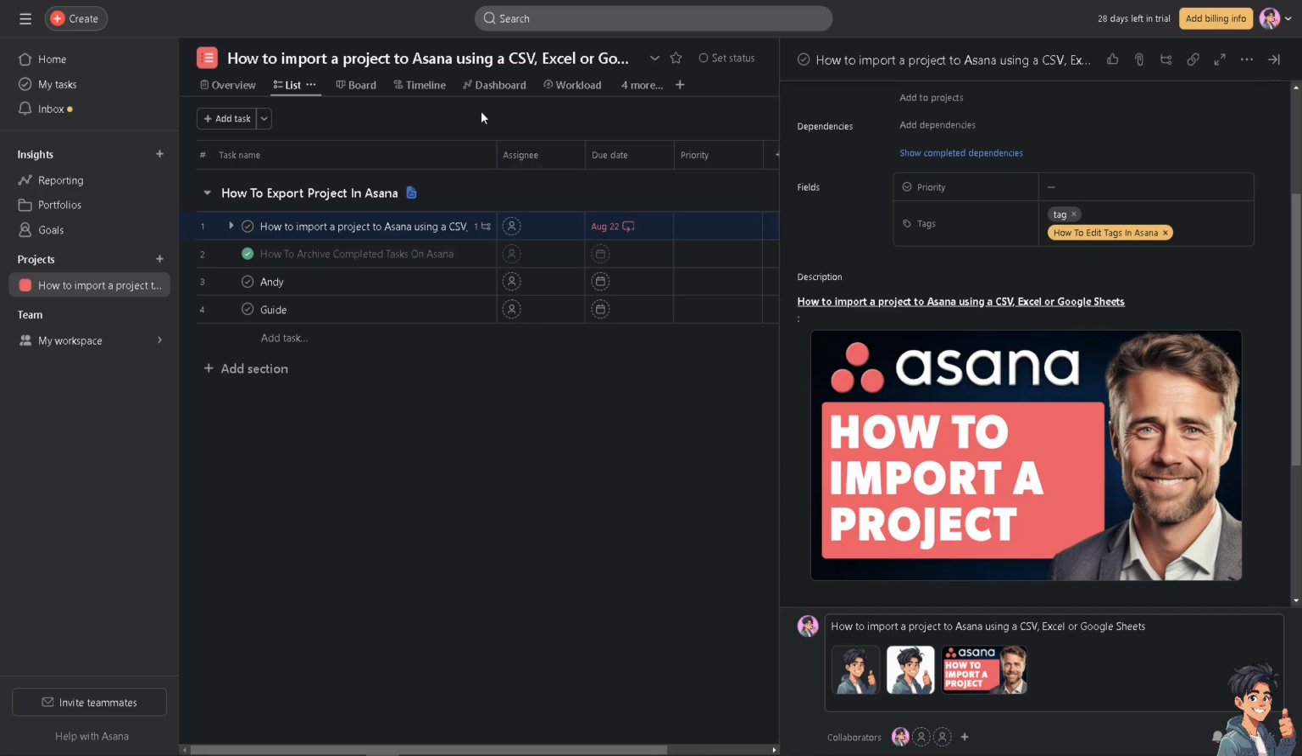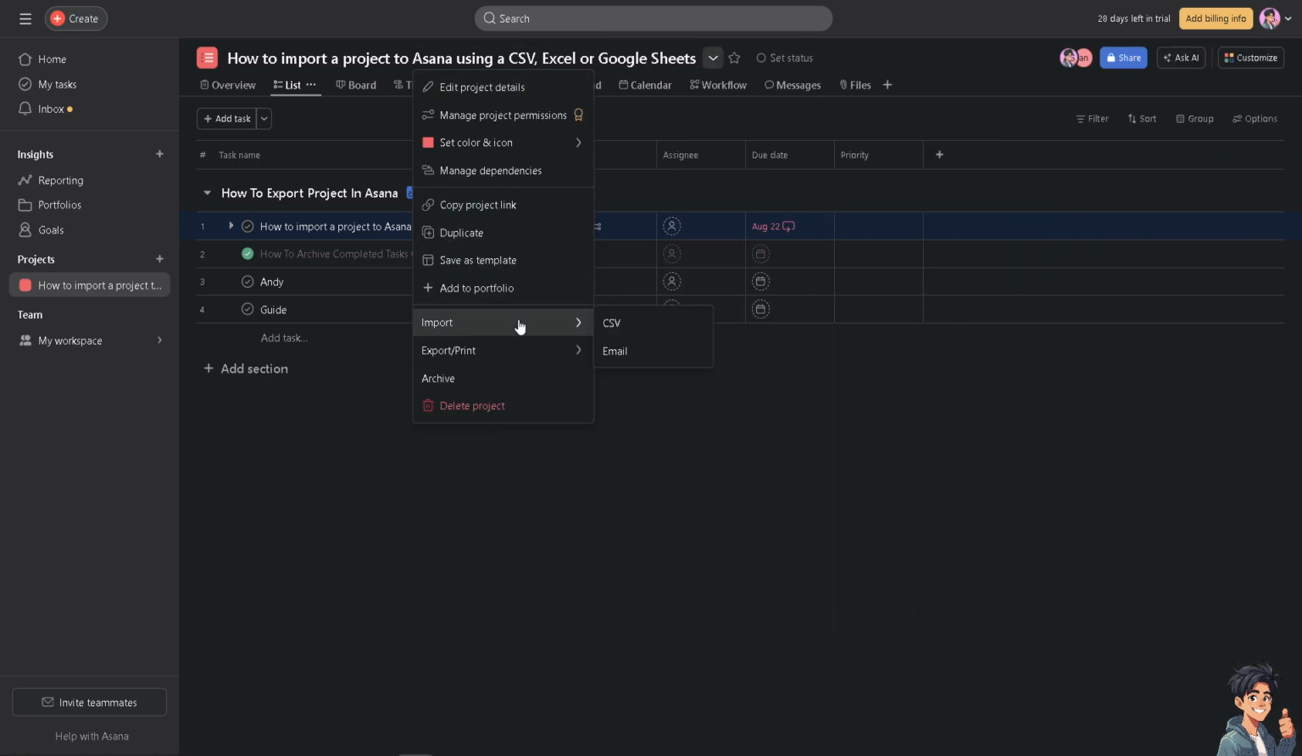All right, so one option is go to the drop-down menu here. Okay, there's going to be a project actions. There should be an option for you to import a CSV or via email. All right, so we're going to click on the CSV first.